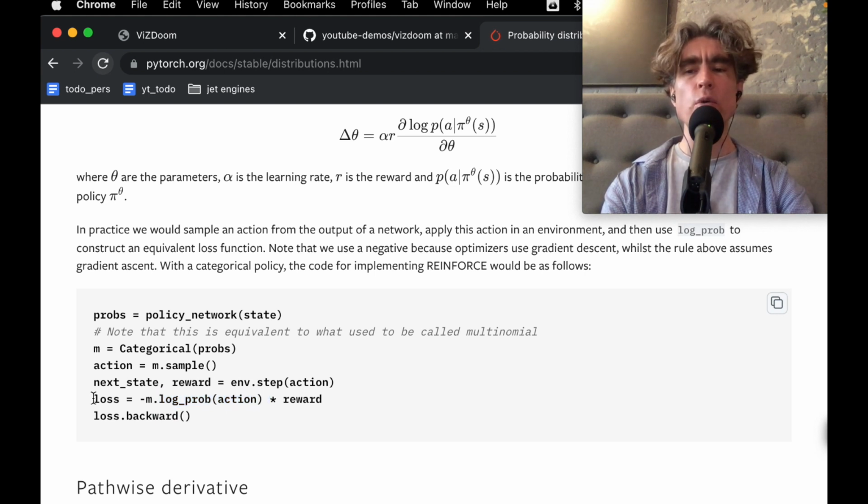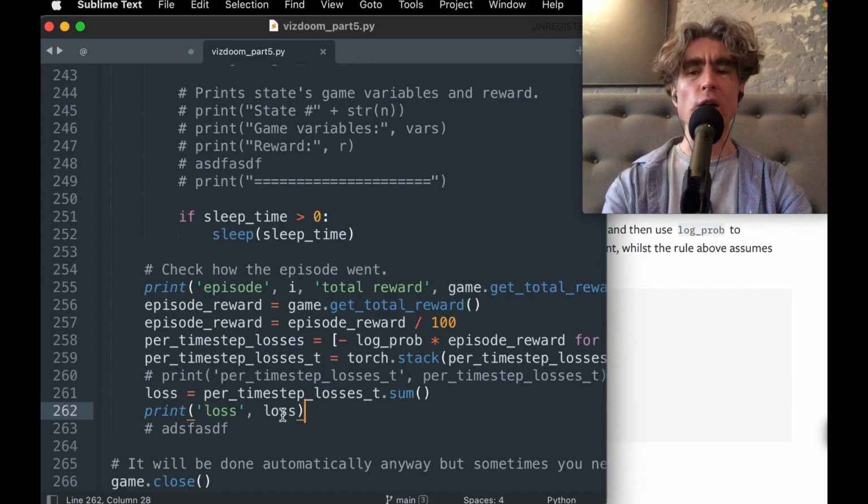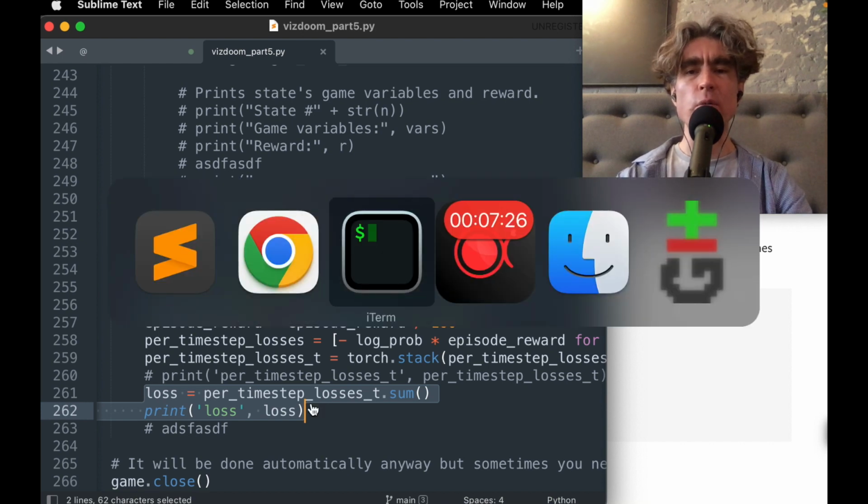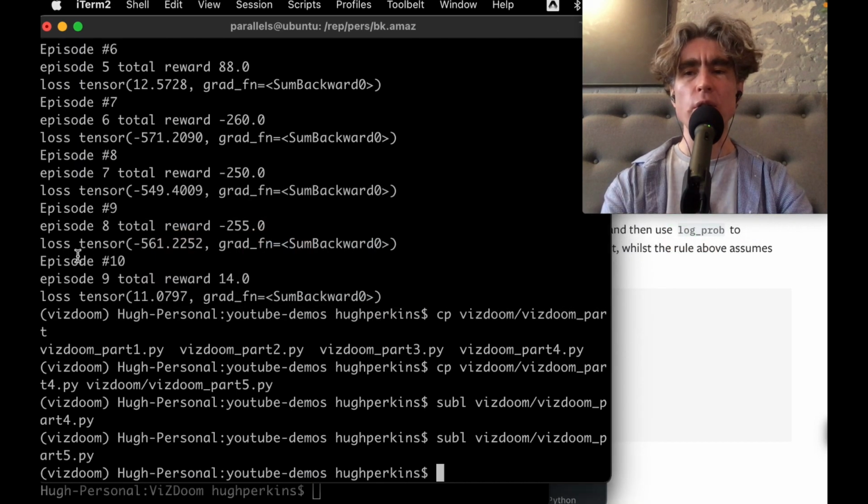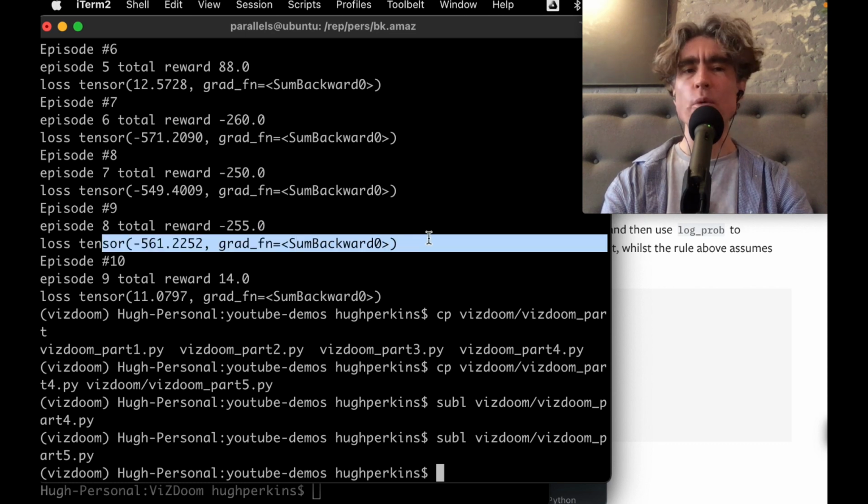So the loss, we're calculating the loss on a per episode basis, and then the next thing is we're going to do the backward. So we haven't done the backward yet. We've calculated this. We've got our loss. We're printing our loss, but we haven't actually backpropped it. So we're not actually learning yet. So for each episode, we're getting our total reward, we're getting our loss, but we haven't backpropped it.